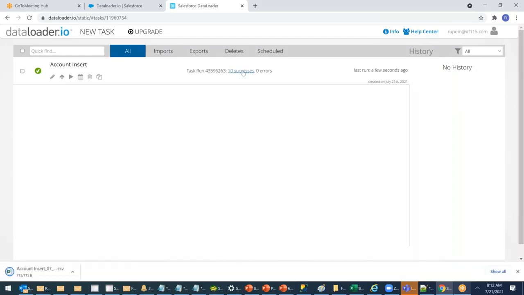Towards the bottom, you can see account insertion 07 log file get downloaded. If there is an error, then it would have shown an hyperlink. When you click on that hyperlink, system would have shown you the errors. Currently, no errors. Over, guys.